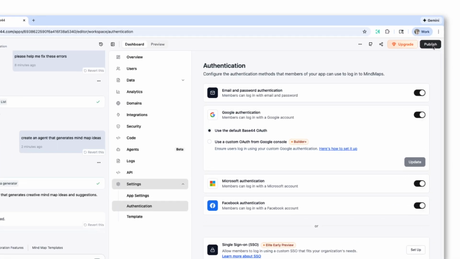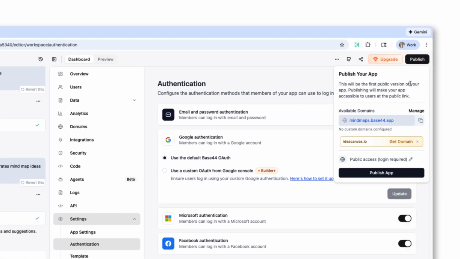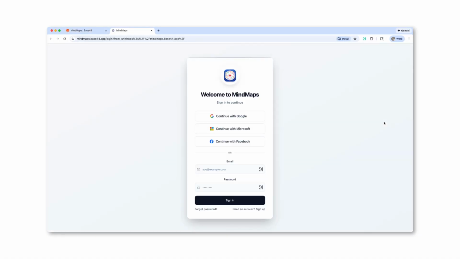Once you build out your app and configure all your settings, the final step is to publish your app. You'll see the Publish button in the top right corner from any screen. Here you'll see which domain you're going to be publishing to and the current app visibility you chose in the settings. Once you hit Publish App, the published version will open in a new window and your app will officially be live and ready to share.